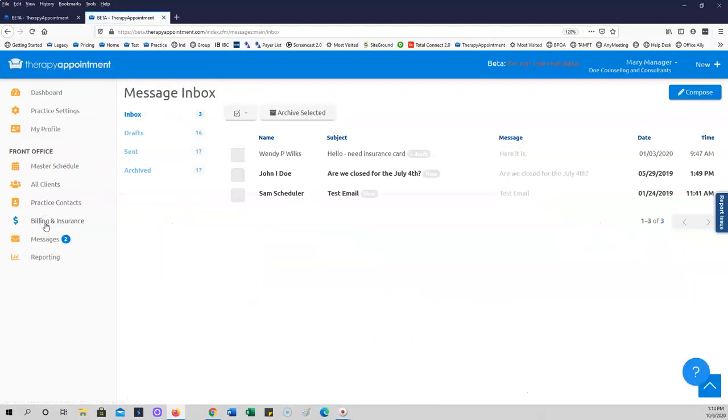Messages, this is your message inbox. I have 2 messages waiting for me that have not yet been read. If I click on it, here are my 2 messages. The format of this is similar to what you might be used to if you're using email. But remember, this is not email. This is portal-to-portal communication within TherapyAppointment and our encrypted servers.